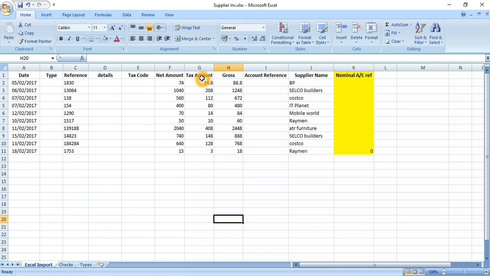Then the tax amount. Tax amount is the VAT amount. And what I have assumed is that VAT is 20% in all these cases. So I put a formula in here. But there can be reduced rated VAT also. So gross is the total of these two, net amount plus tax amount.